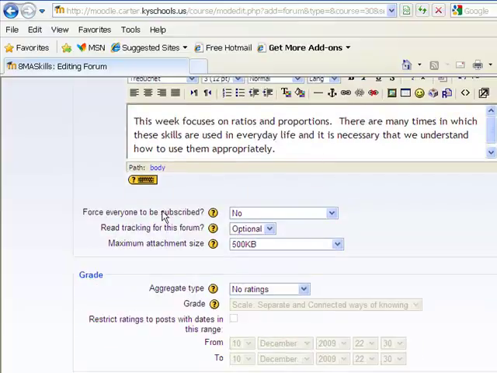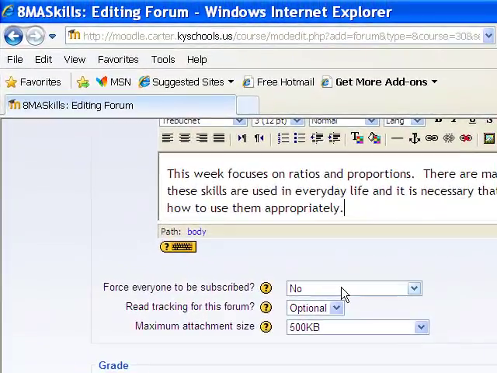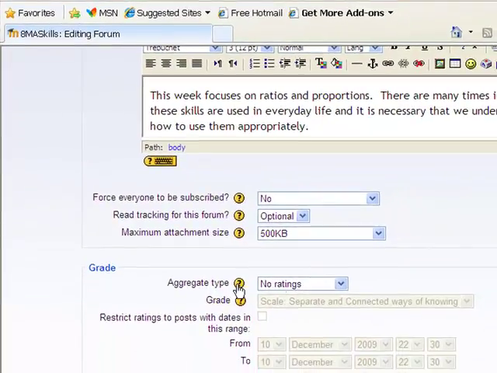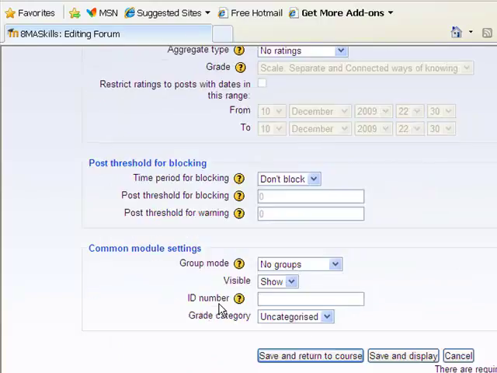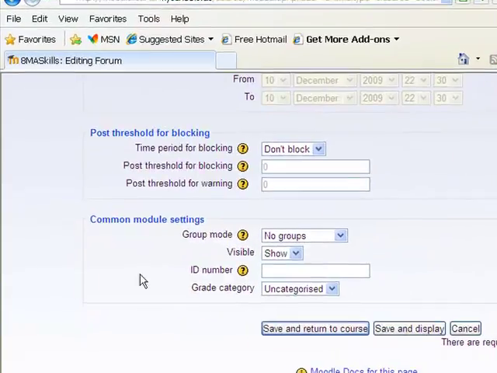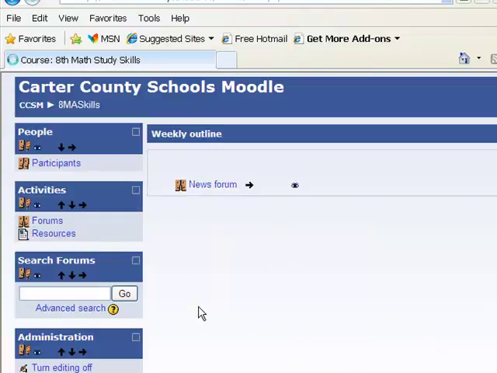And then it asks if everyone needs to subscribe, if you want to make them. No, we don't want to make everybody subscribe. We're not worried if it's sent to them in their email because they know to check Moodle. You can set read tracking for this forum. That's optional. You can leave it on, off, or you can keep it optional so you can change it. And you can have it graded. You can give a time period for how long you want it before you block them out. And then you can also change it to group mode or not. So we're going to leave it like that. We're going to save it and return to the course.